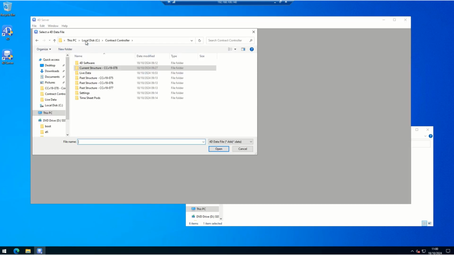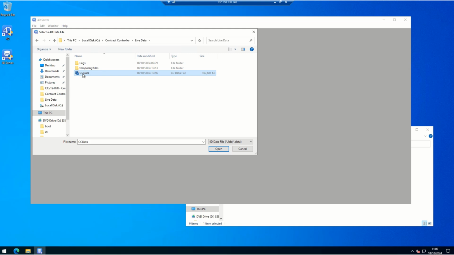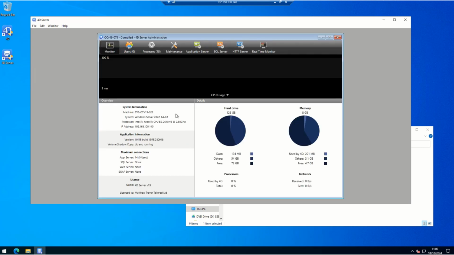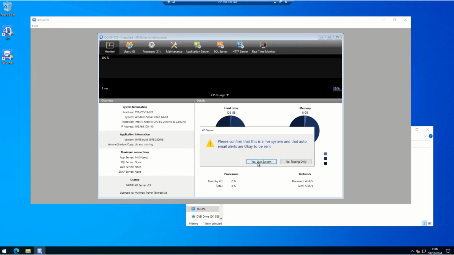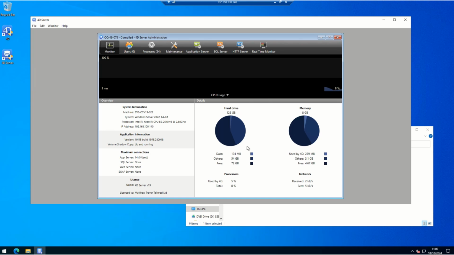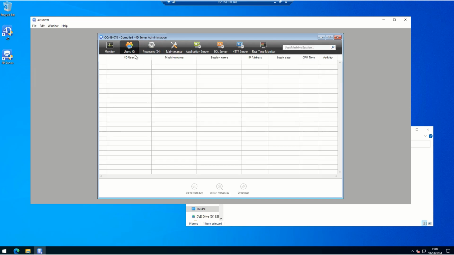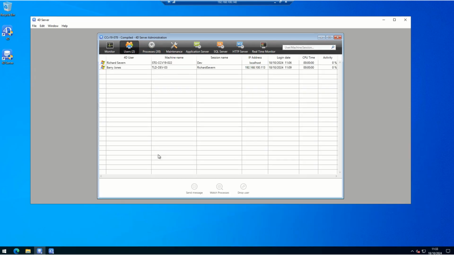You will then need to navigate to the Live Data folder and then open this to select the data file. This may be called CC Data or your company name data. Once selected, click the Open button and Contract Controller will start to run. As before, you will need to indicate that this is a live system. Again, if a backup is due to run, this will run automatically before users can log on to the system. So now we have the system up and running. You can also see that we now have users connected.